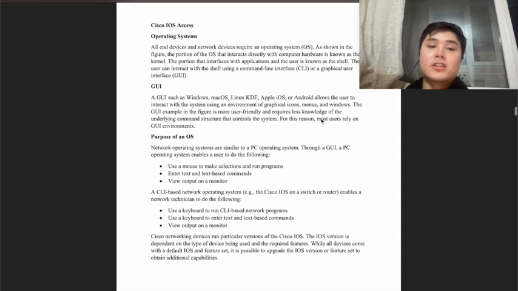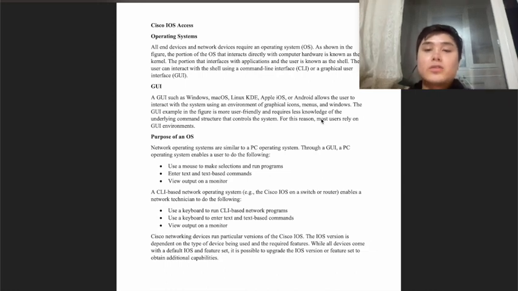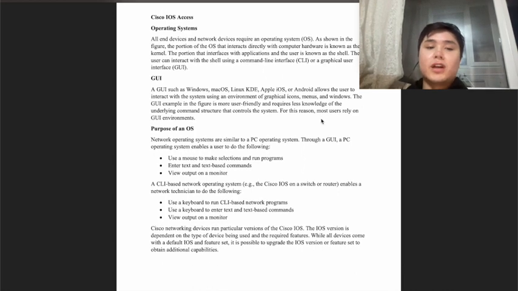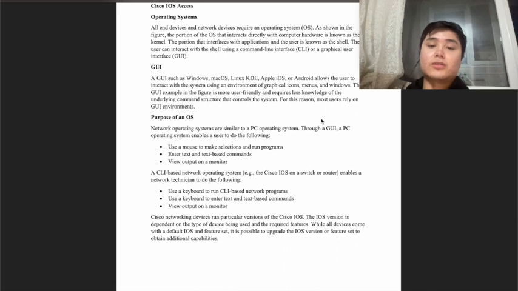A GUI such as Windows, macOS, Linux KDE, Apple iOS, or Android allows the user to interact with the system using an environment of graphical icons, menus, and windows. The GUI example is more user-friendly and requires less knowledge of the underlying command structure that controls the system. That's the reason most users rely on graphical user interfaces.